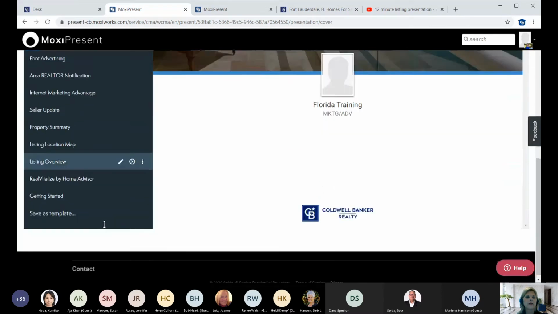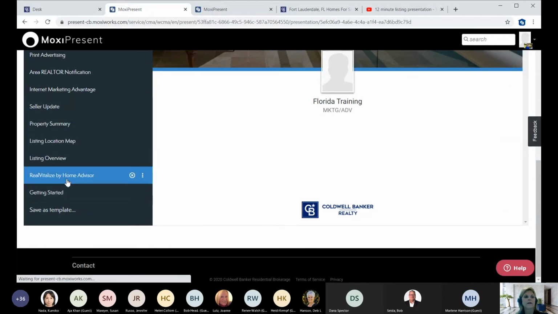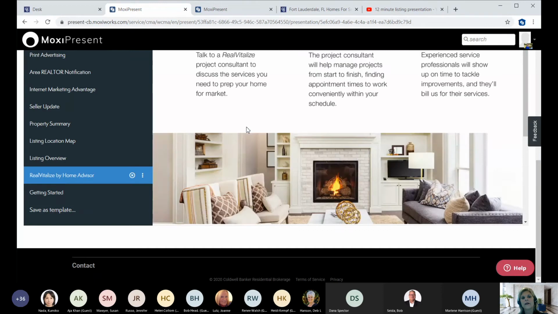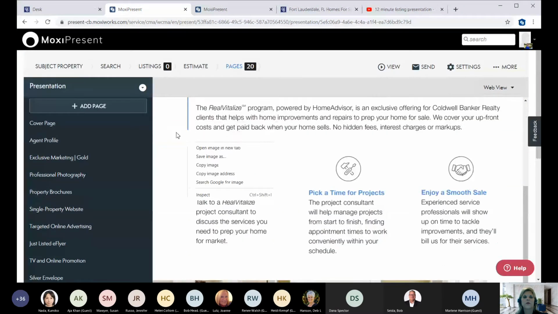Okay, and then if I go back, you see it added my pages down here. After the seller update, I added the property summary, listing, the Real Vitalize. Those all got added in. Okay, so just so you guys know where to find that.